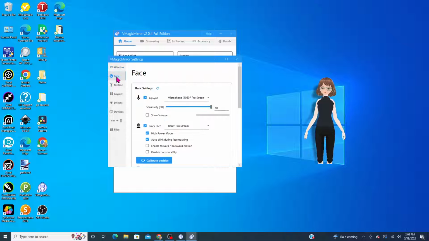And then face. When you have a webcam, which I do, see she's talking as I talk and she moves her hand as I move my hands. Lip sync means she follows my lips. This is my web camera, my microphone, Pro Stream. I've got it on the highest sensitivity. If I wanted to show volume, it would be here. It doesn't really mean anything to me.